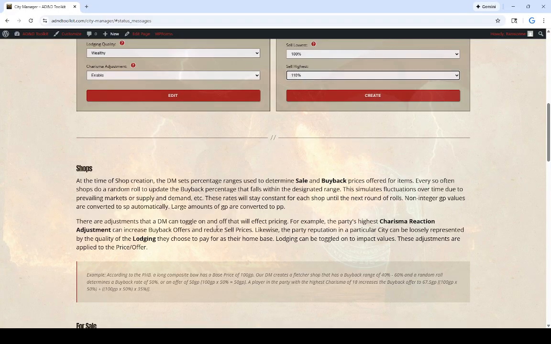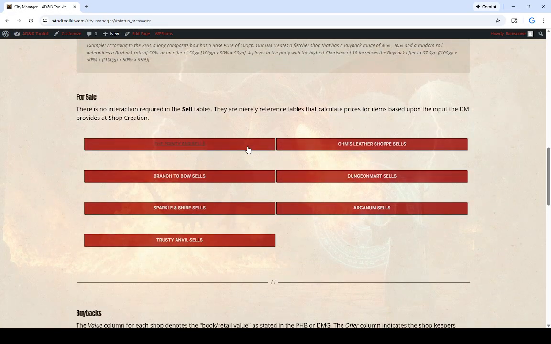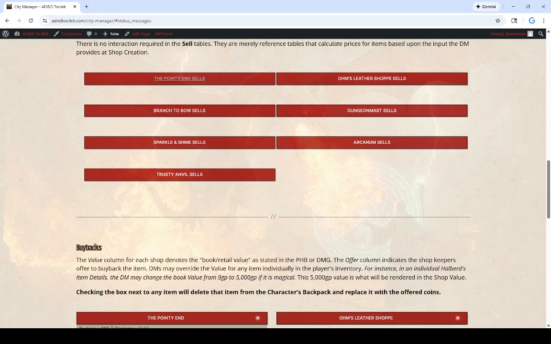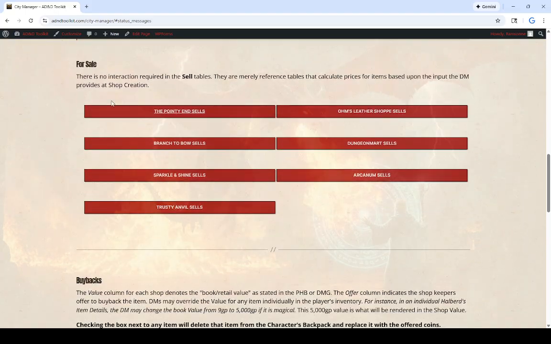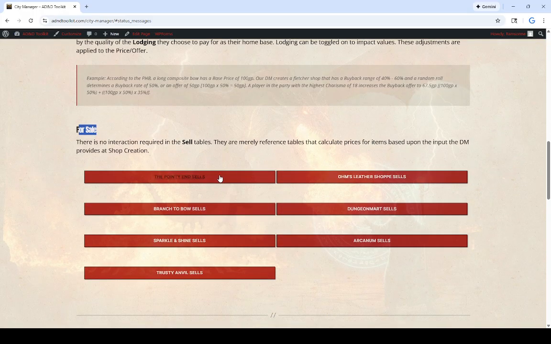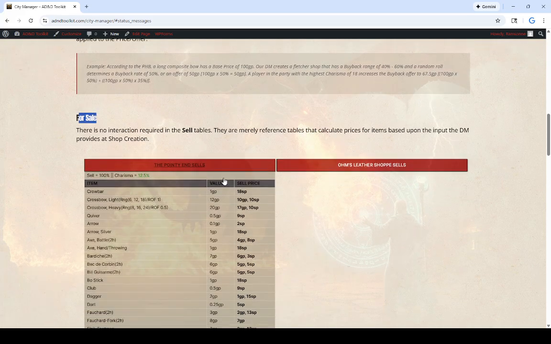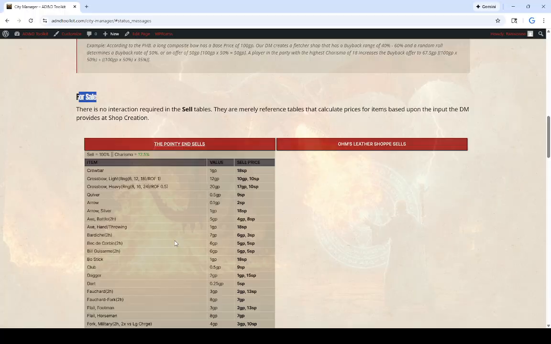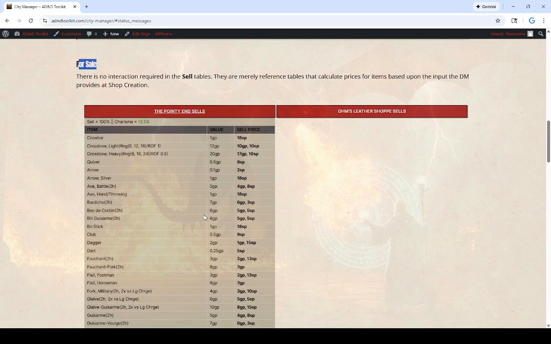So once you create a shop, that's what I've done already. I've got a few shops down here. And so this is that Pointy End shop again, where they buy items or they sell items. So when my players go into the Pointy End, which I believe I have as a blacksmith, and they want to buy blacksmith items, or this might be a weaponsmith actually. So here's the base value, this first column, and that's determined again in the Player's Handbook. A bardiche would sell for 7 gold.